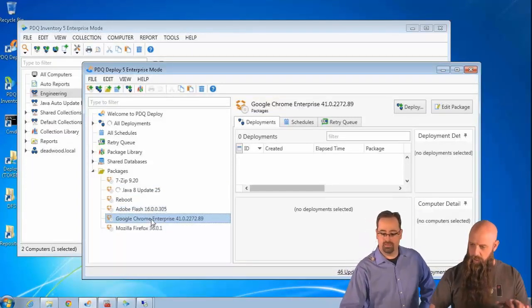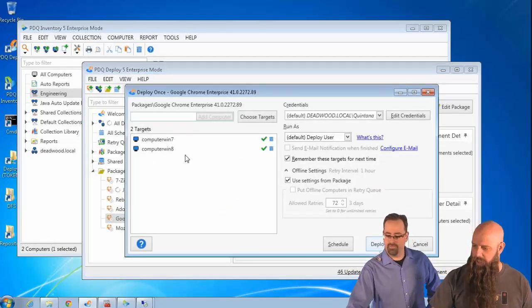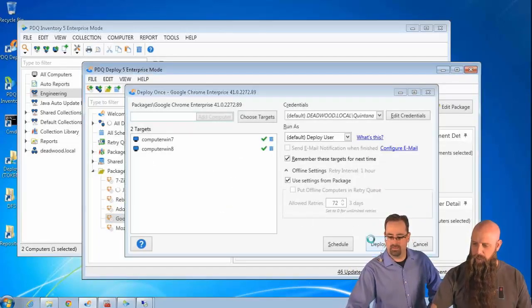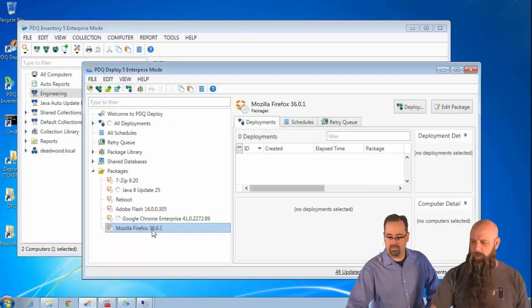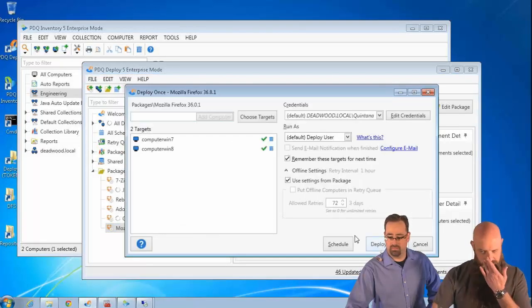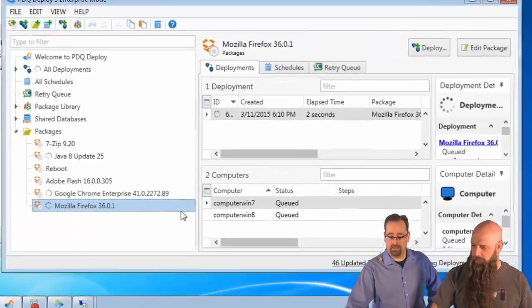Yeah, sure, why not? So we remembered our targets for the last one, so we hit deploy. Those will just be queued. And the same thing with Firefox. I'm going to hit Control D, and they're now just queued. All right, so that was easy.